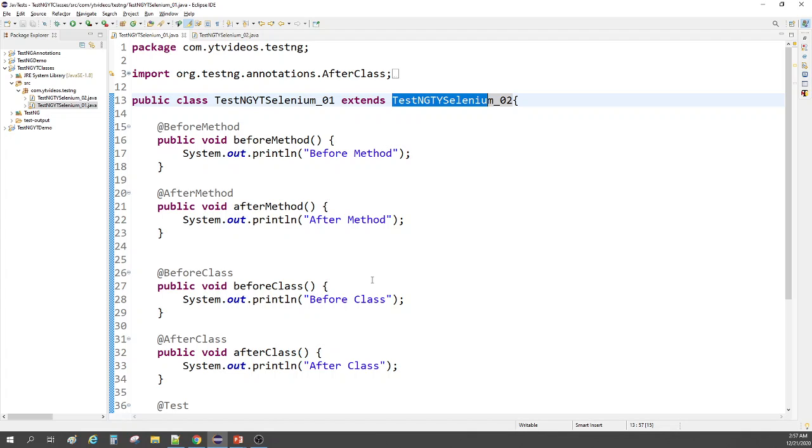This is one of the interview questions that I always ask. I give them two different classes with different annotations, and I tell them that I'm running only one class, and I want to make sure that the other class's methods are also run. So they get confused. I will tell you the reason why they get confused.